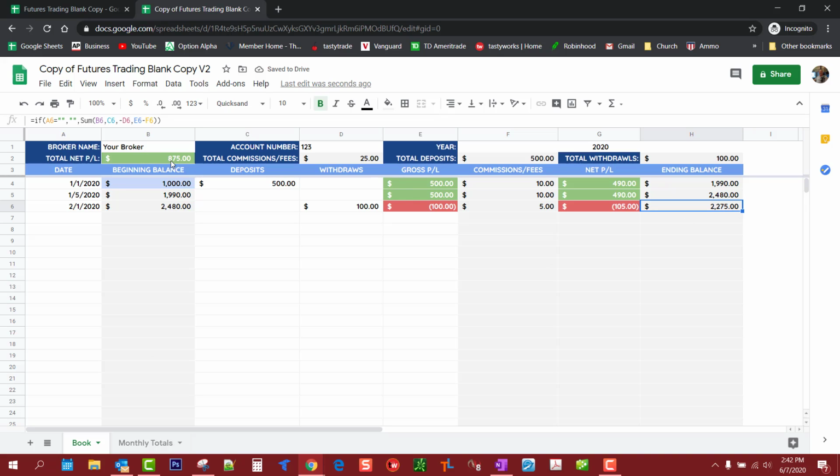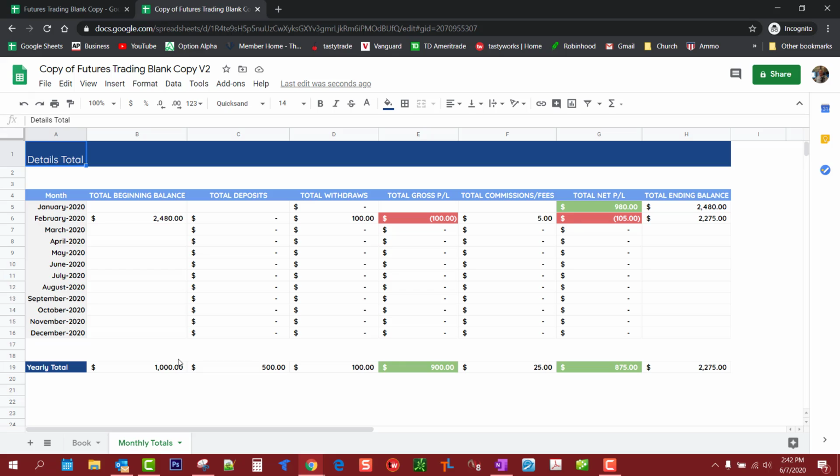Everything up here, your running net PLs here, your total commissions and fees going, your deposits and your withdrawals are being recorded on a running total. And you'll notice it automatically switches over to the monthly totals. You have to do nothing on this sheet at all. It does it for you. That's all there is to it.